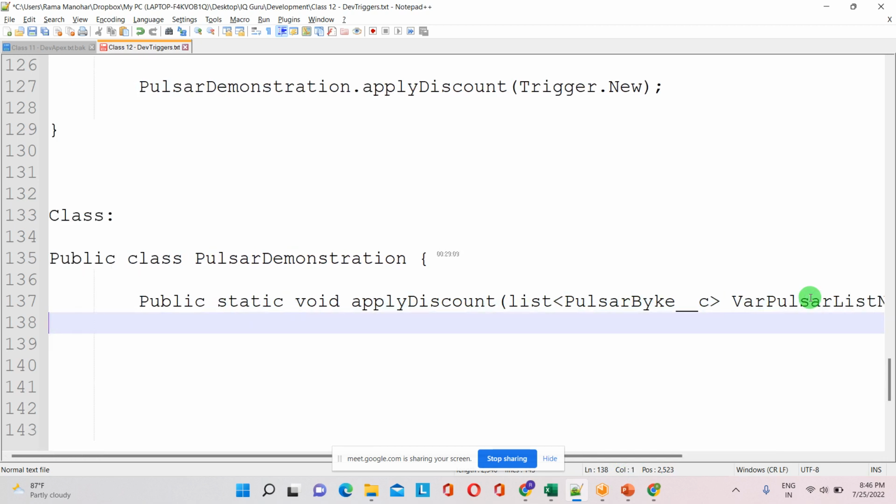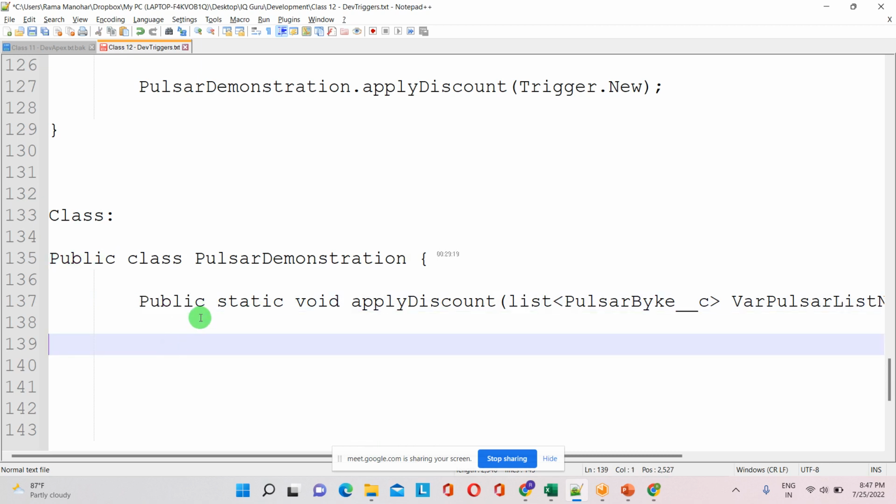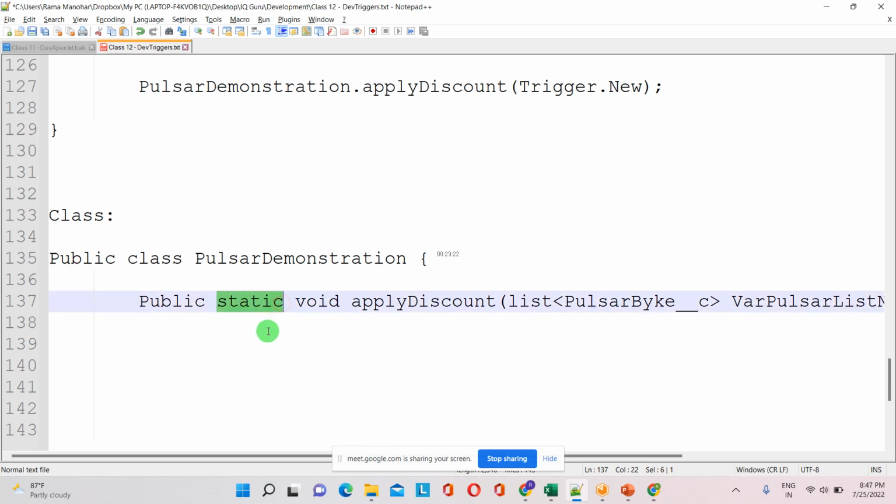So the function we have created is public. Why are we giving this? It will be accessible throughout the class. Static, why are we giving this? Instead of creating an object, we are not creating any object, so we have created it static here. And void, which is not going to give any return value, since we are not applying any logic here. This is the function name.